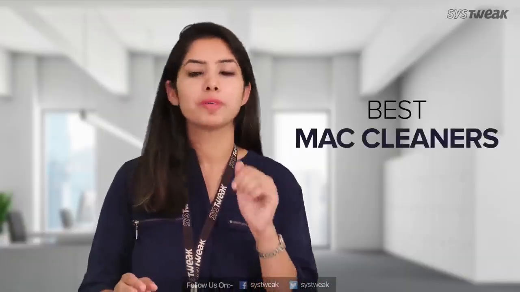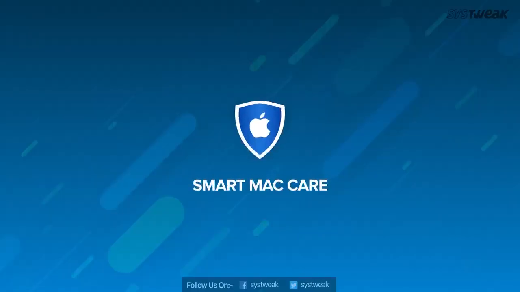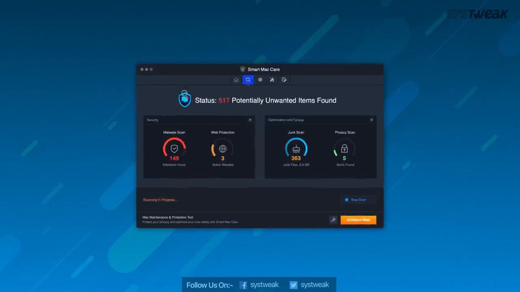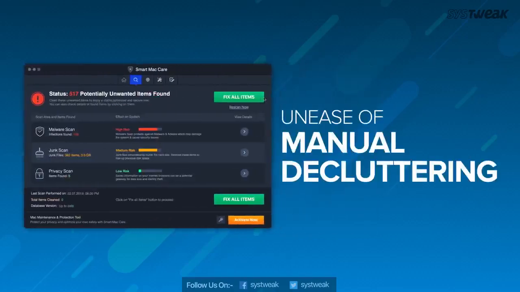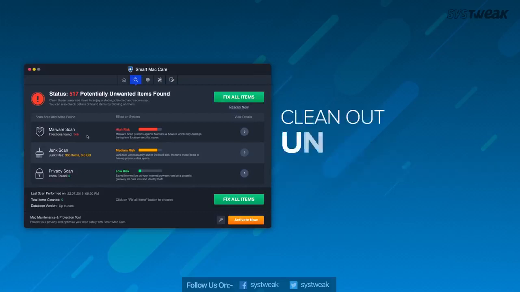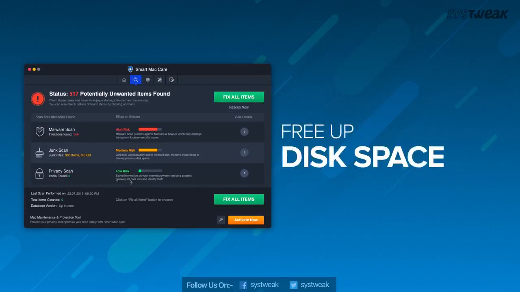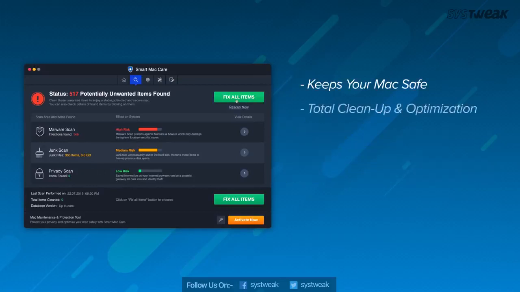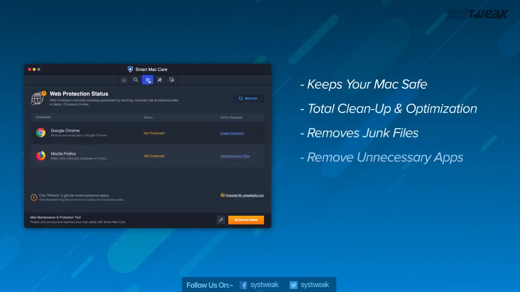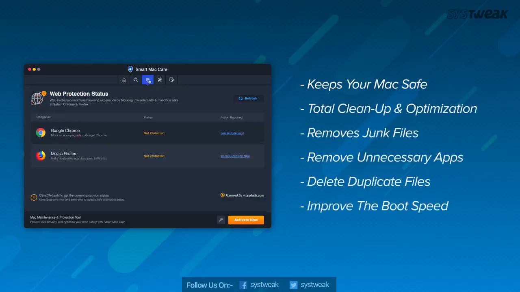So I'll just walk you through the best Mac cleaners to optimize your Mac. On number 1, we have Smart Mac Care. Smart Mac Care throws away the unease of manual decluttering and also acts as a dedicated optimization tool. It also helps in cleaning the unwanted files and saving a good amount of disk space. Keeps your Mac safe from hidden malware, trojans, adware and spyware. It ensures total cleanup and optimization.